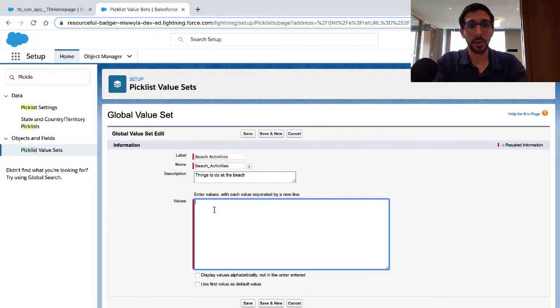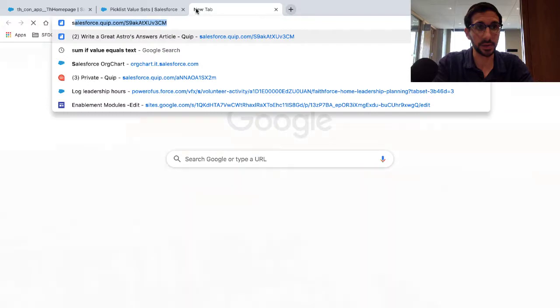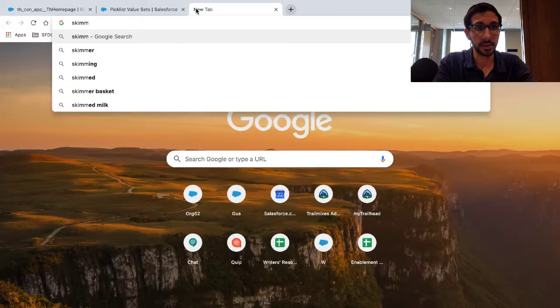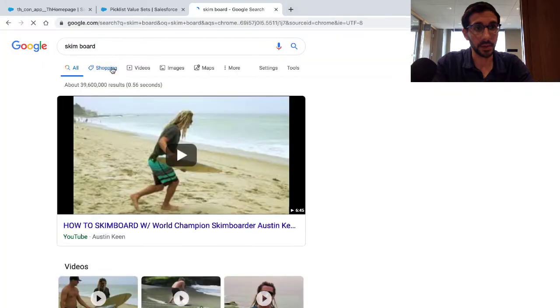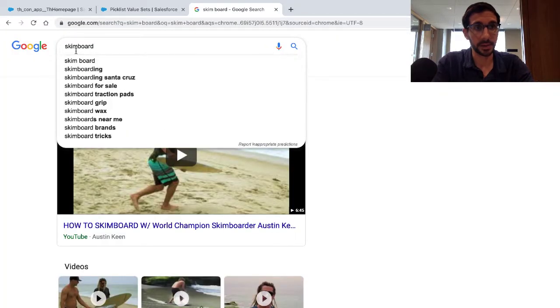Okay. You can walk on the beach. You can suntan. If you're on the Oregon coast, it's hit or miss because it rains there a lot. You could skimboard. I actually don't know if skimboarding is with two. Is that one word or two? Yeah. It's a cool activity.